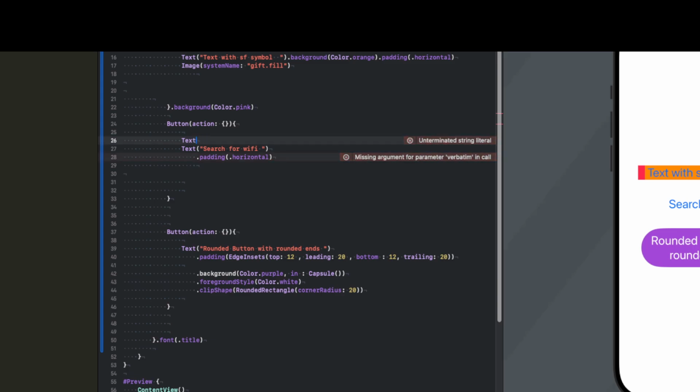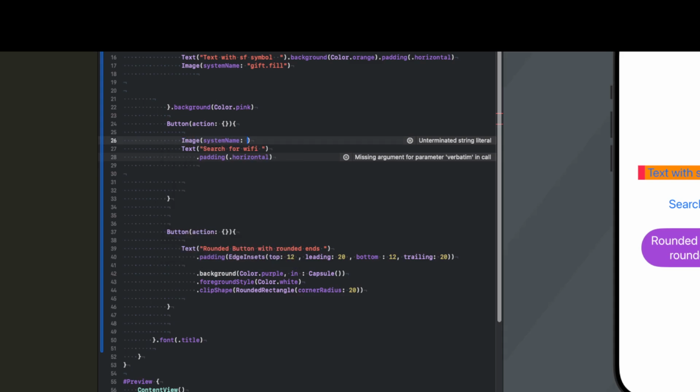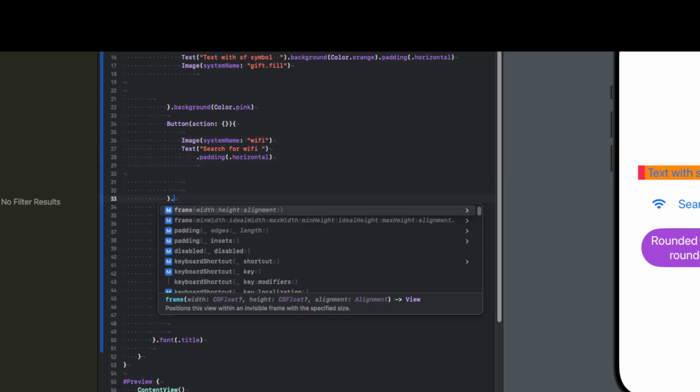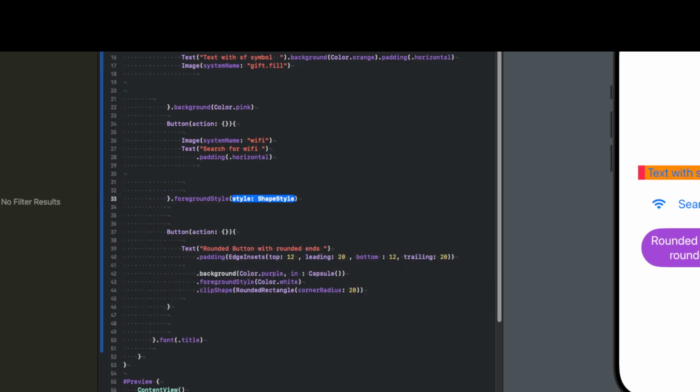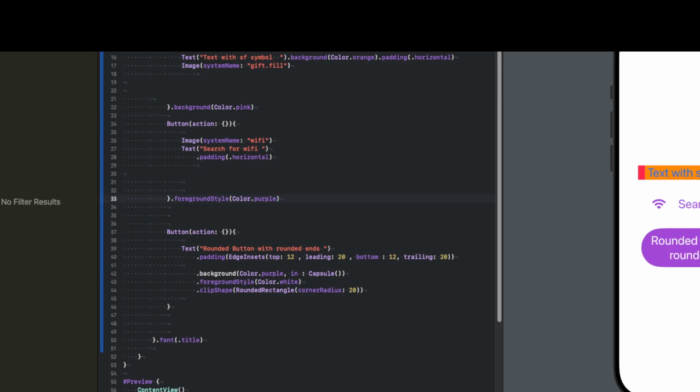Oh, you need an SF symbol, right? So you go image, system name, and the string is Wi-Fi. Okay, so the logo has come, and then make the foreground style purple. So color dot purple, and then I have to add something else.